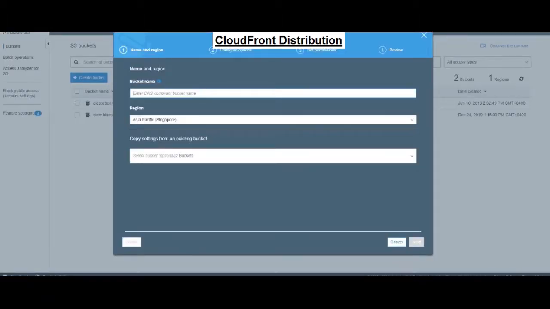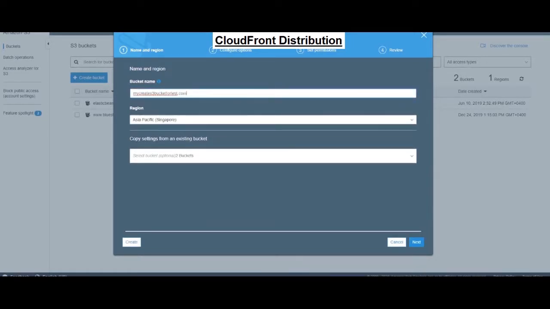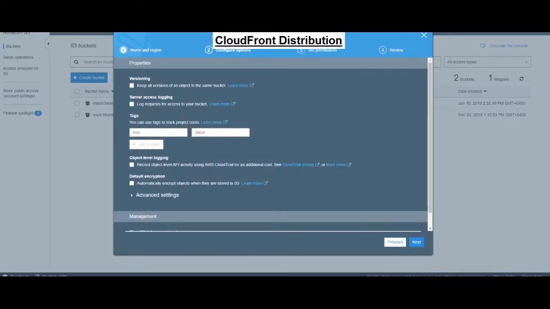Here I will write my bucket name, my create3 bucket for test.com. We can use our domain name or whatever we want. If it is available, then it will be processed. Then we will select the region and click next.